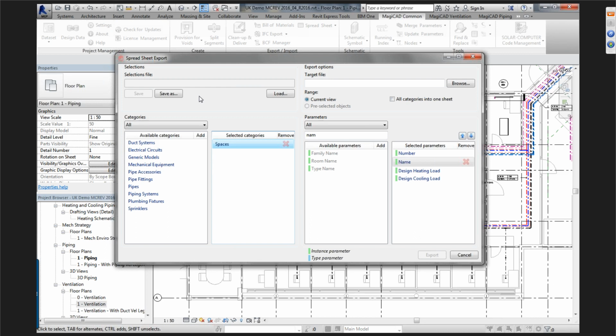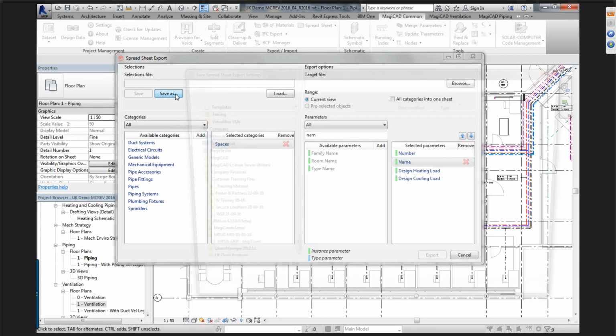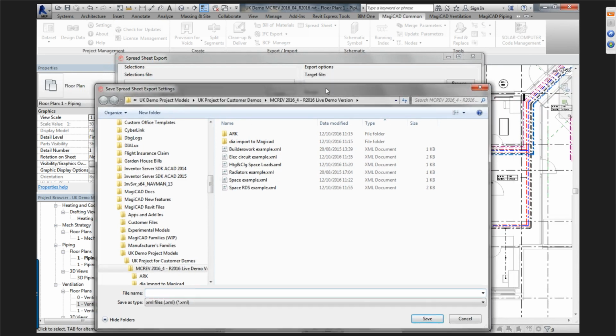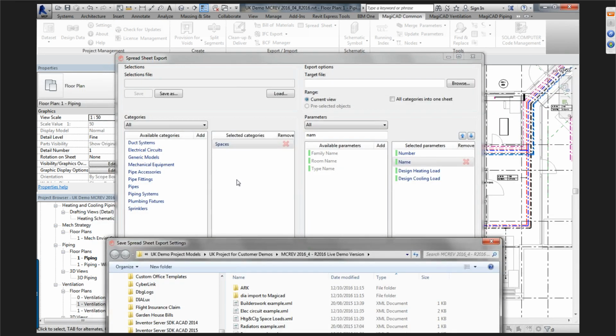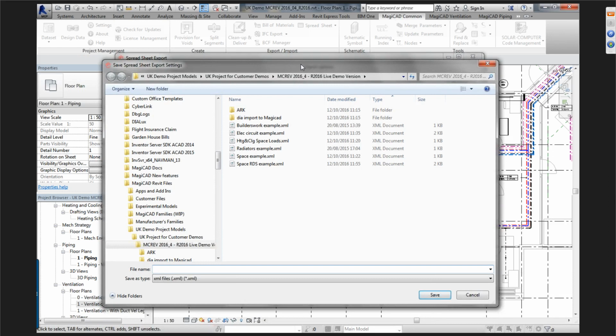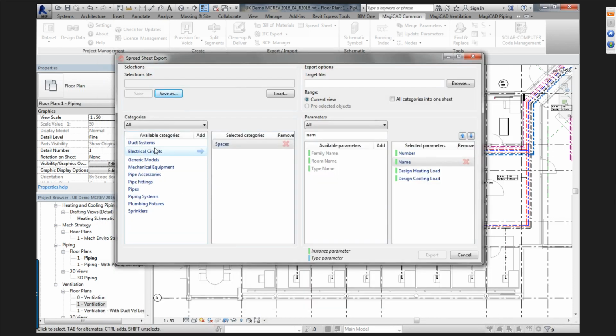So yeah, this selection file here, once you've created all your parameter selections, you can then save that as a file. Click Save As, and you can build up your selection set. So effectively what you're doing is choosing the parameters and the categories that you wish to choose as an export, and then saving those settings into this XML file here. You can build those up. So if you had a standard set of electric circuit exports or mechanical equipment or spaces like I've got here, you can build those up.